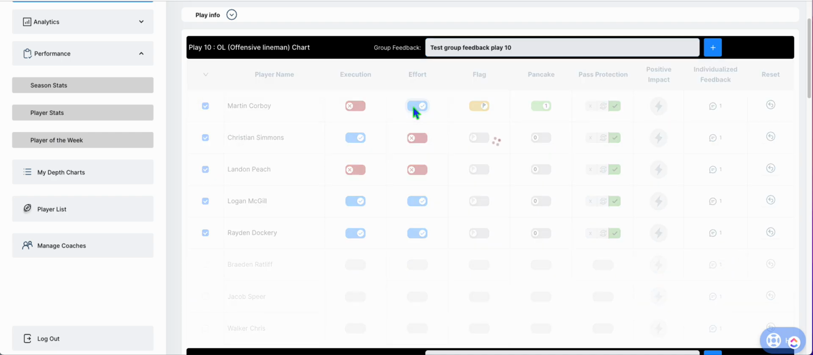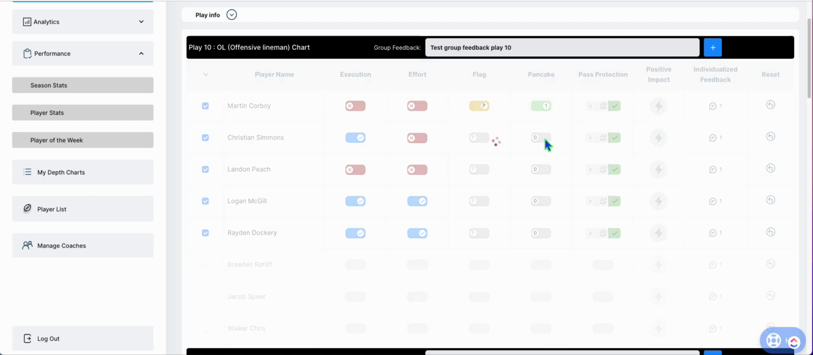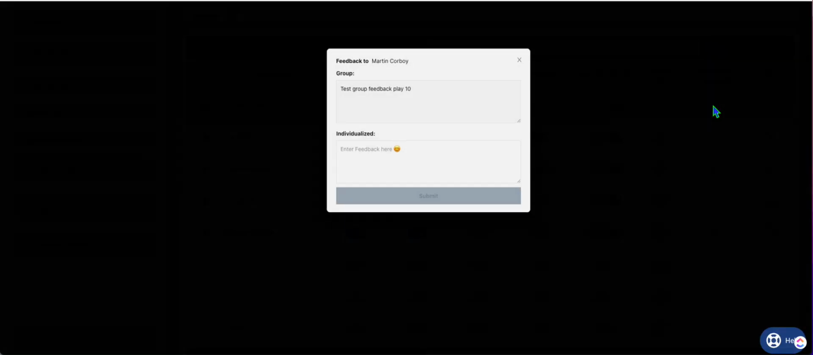If Martin here, let's reverse. Let's say he really blew it. Take his pancake away, give it to somebody else, right? If he really blew it, then you might want to say, boom, I'm going to kill you on Monday, right? And that's individualized feedback. It's not probably what you're going to use all of the time, but you do have the ability to give a player individualized feedback on a particular play in addition to their group feedback, right?